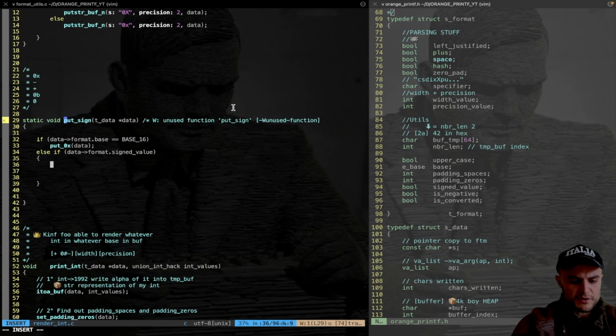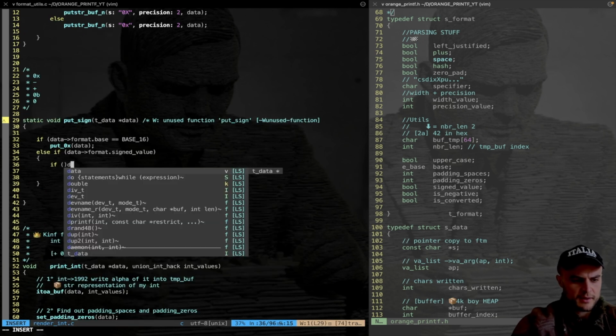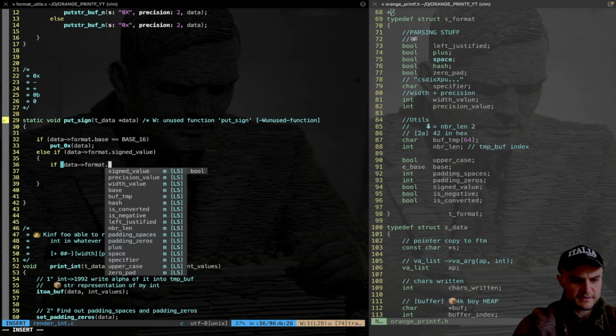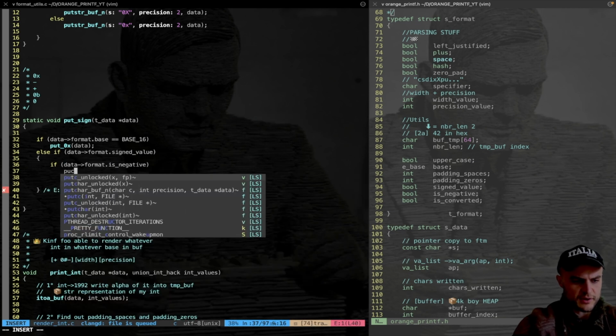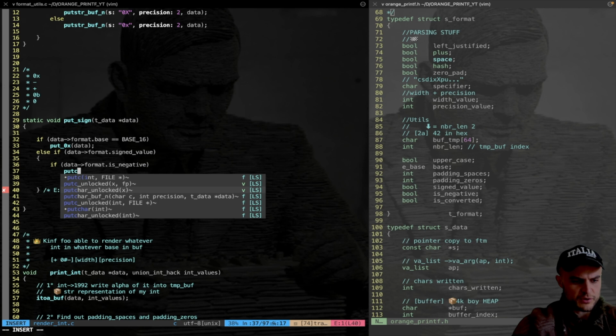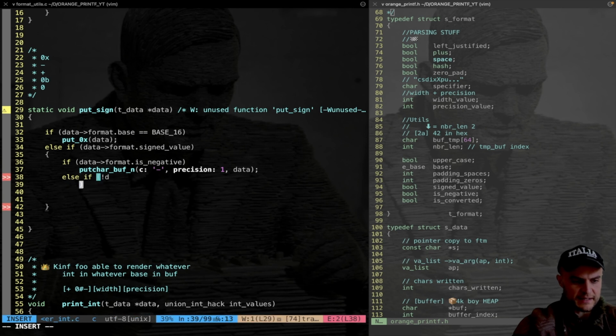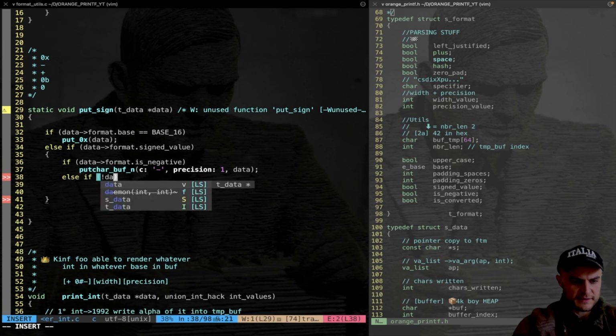What do you do? We have simply to check if the data is negative. So if data format is negative, you put a char in the buffer: put char buffer, and it's going to be a -1 and data. Else, if the data is positive, so not negative, data format is negative, not.